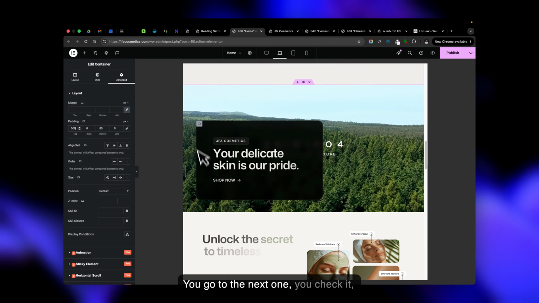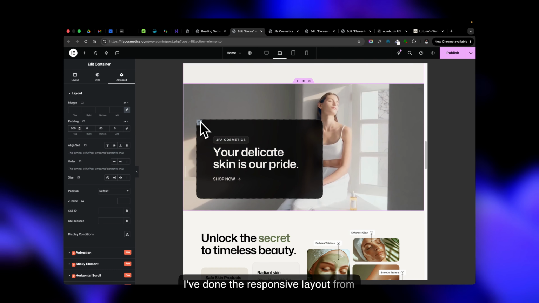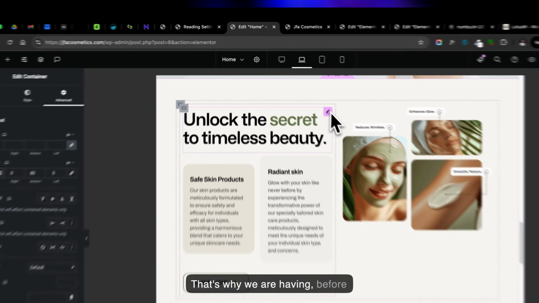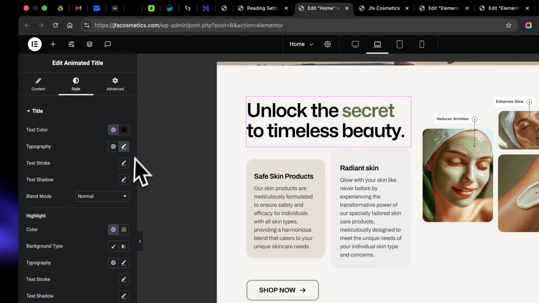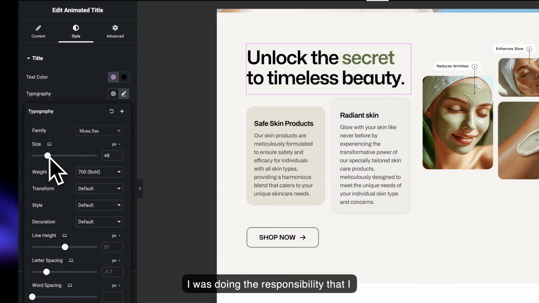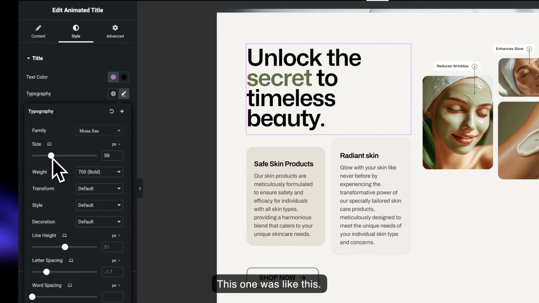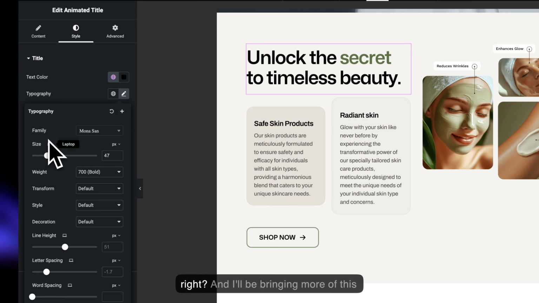You go to the next one, you check it. I've done some of the responsive layout from here already. That's why we are having this. Before now, this one was like this. I was doing the responsiveness, and I decided to just start this series. This one was like this, so you have to respond it like this, right?